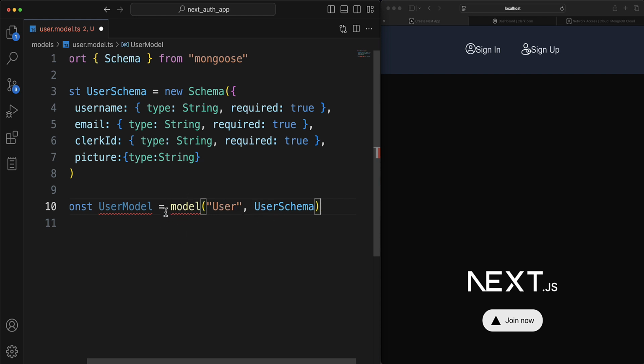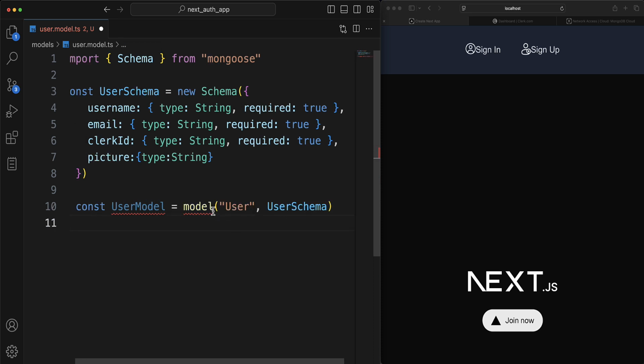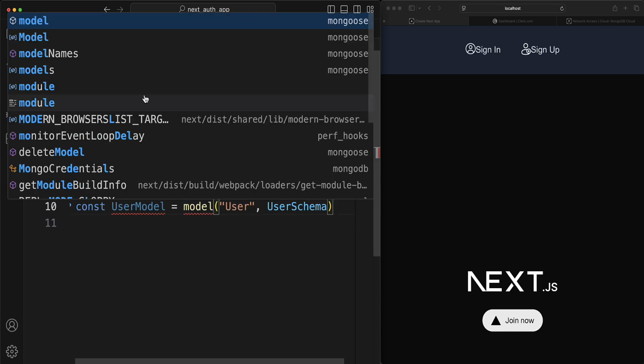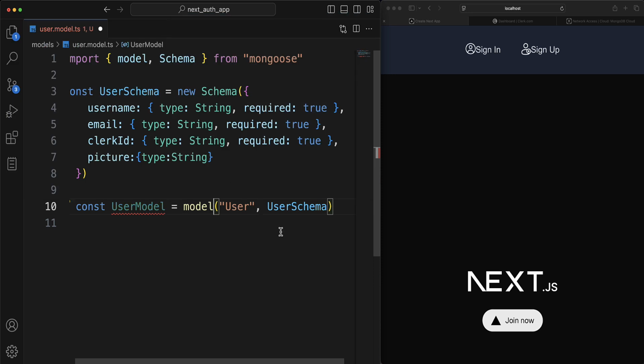So what we're trying to do here is we're going to use the model to wrap up our schema. And mind you, this model is going to be coming from Mongoose as well. You can click on here to import it. Model and Schema all coming from Mongoose. So we're using the model right here to wrap up our userSchema that we've already defined right here.